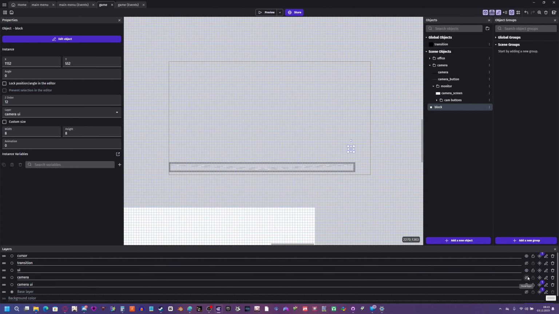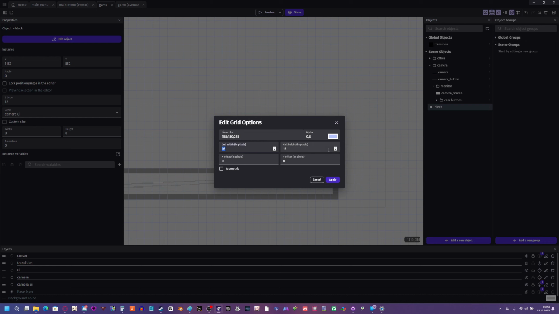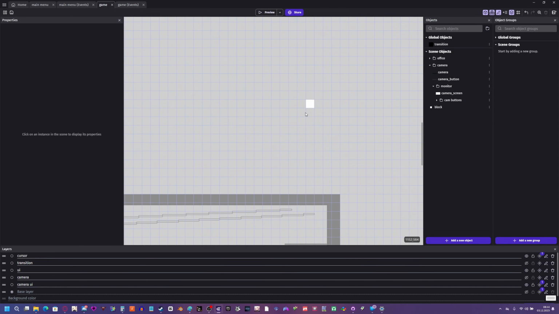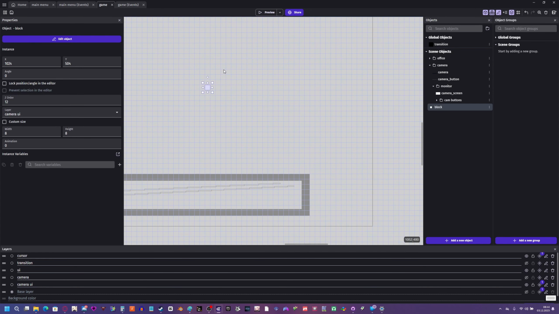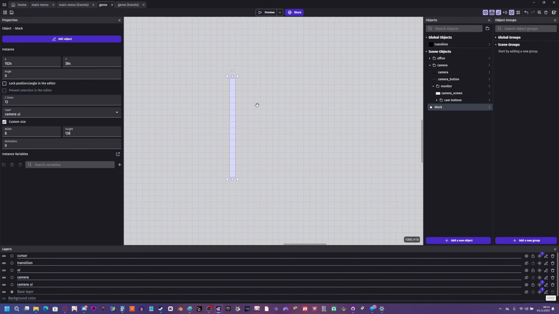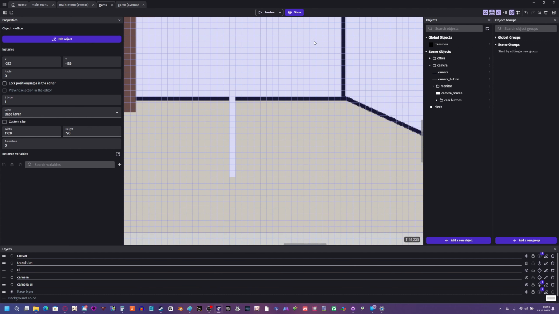Okay, first I'm going to actually. I can't do that again. I'm going to change my grid size to 8 by 8 pixels, just so it's easier to make. So now I'm just going to make the shape with this block in GDevelop. I'm going to do that in a time lapse as well. Okay, I can't hide the base layer.